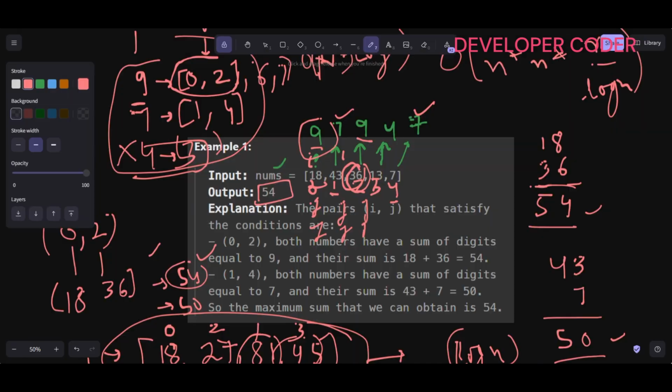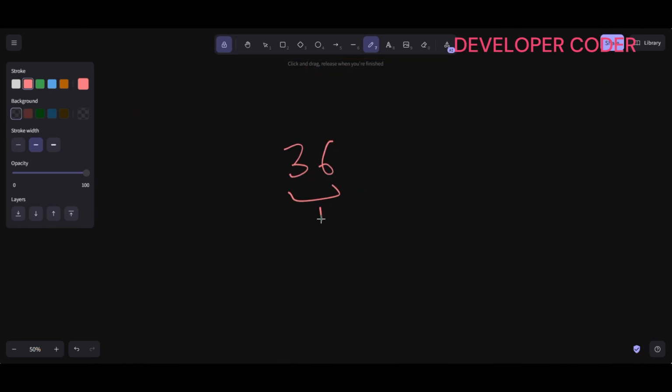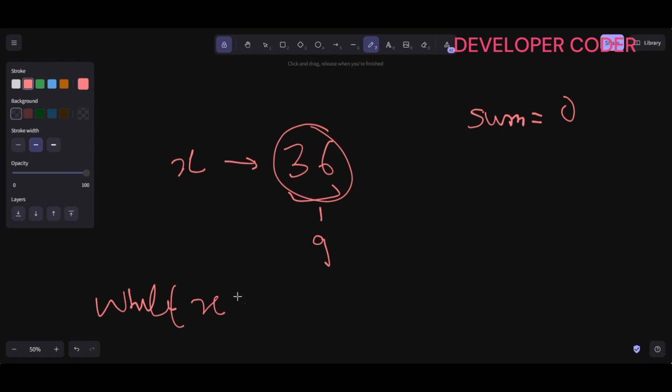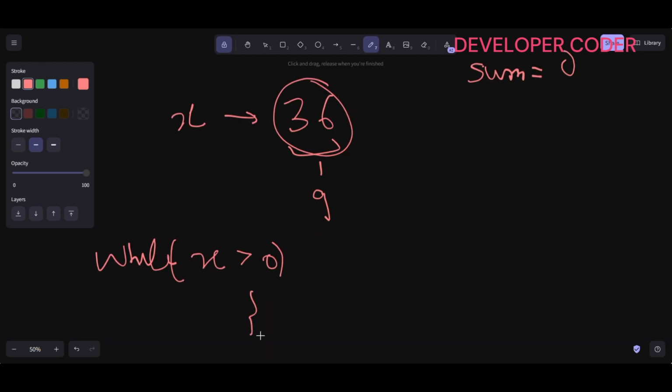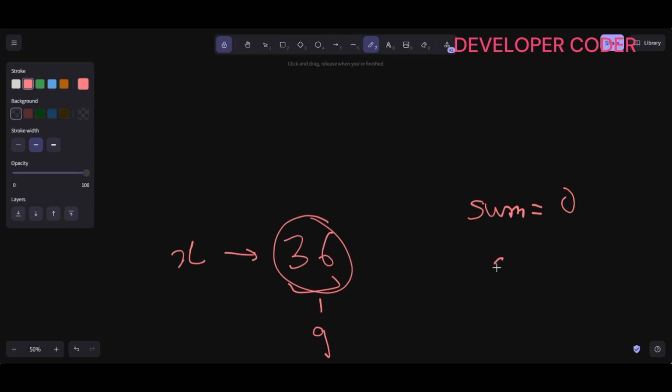One more thing: let's suppose you want to find the sum of digits of 36. How can you do that? I'm creating one variable sum and setting it to 0. Then this is my number, let's say x. I'm going to run a while loop while x is greater than 0. Inside this, the first thing I'm going to do is update sum as sum plus x modulus 10. So what is 36 modulus 10?